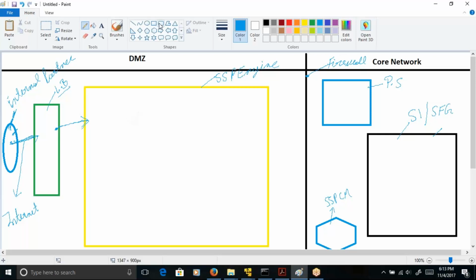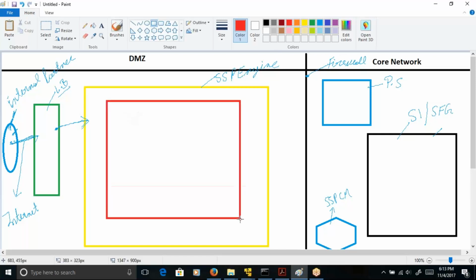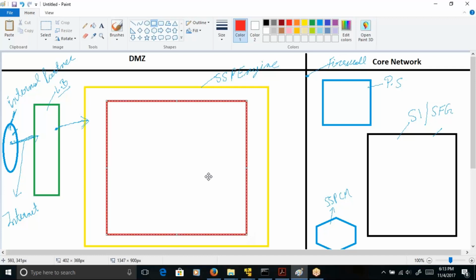Now let's draw the FTP adapter. Suppose inside my SSP I have an FTP server adapter. This is my FTP server adapter. Because this FTP server adapter is defined in such a way that it has opened port 21.